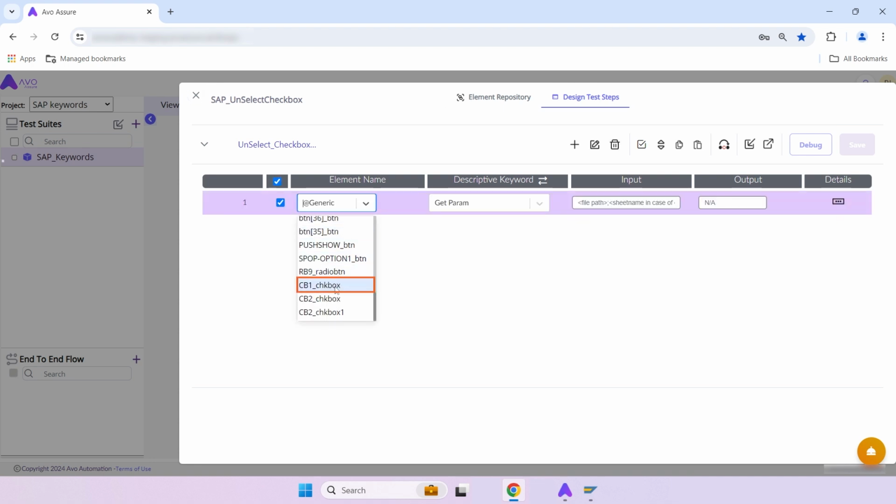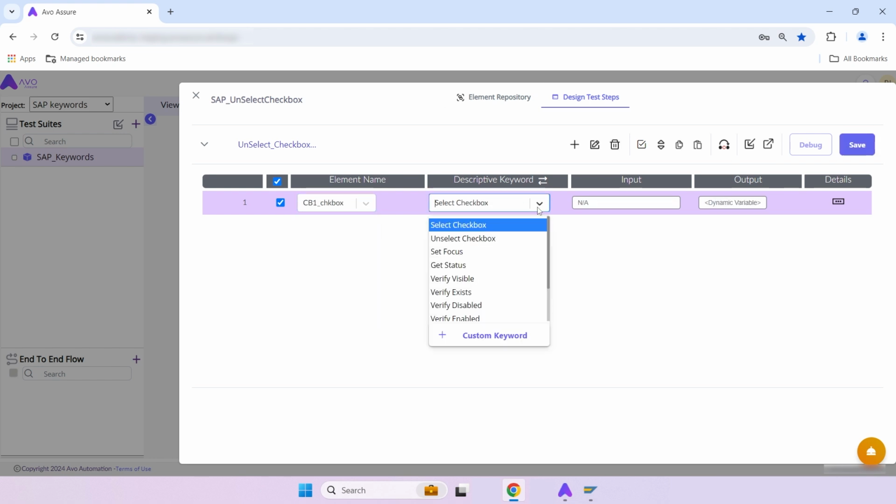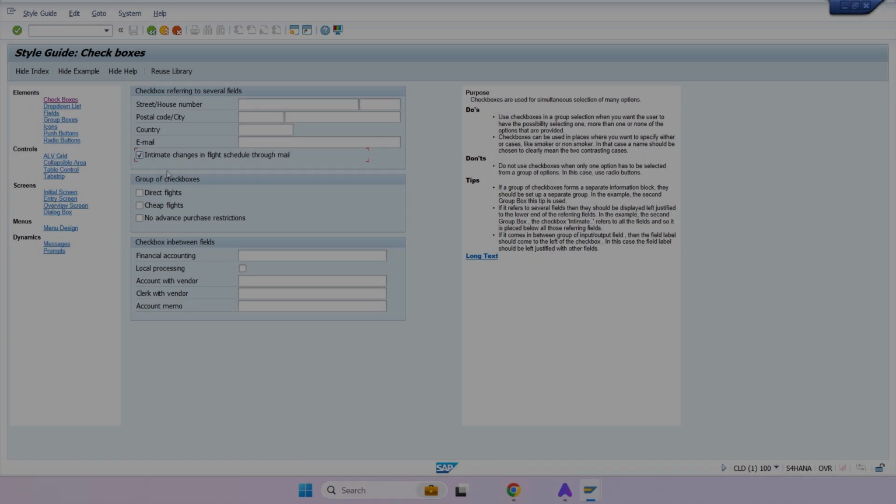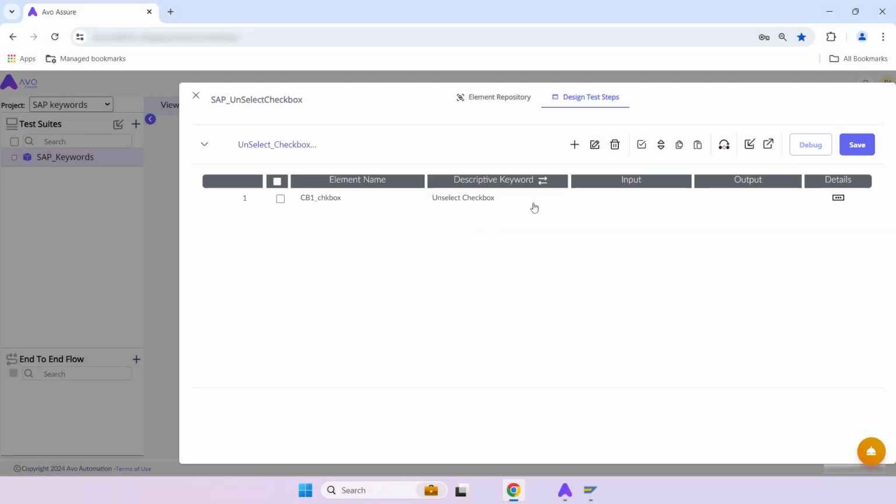Select CB1_CHK box as the element name and Unselect checkbox as the keyword to uncheck the captured checkbox. Once done, save the designed test step.